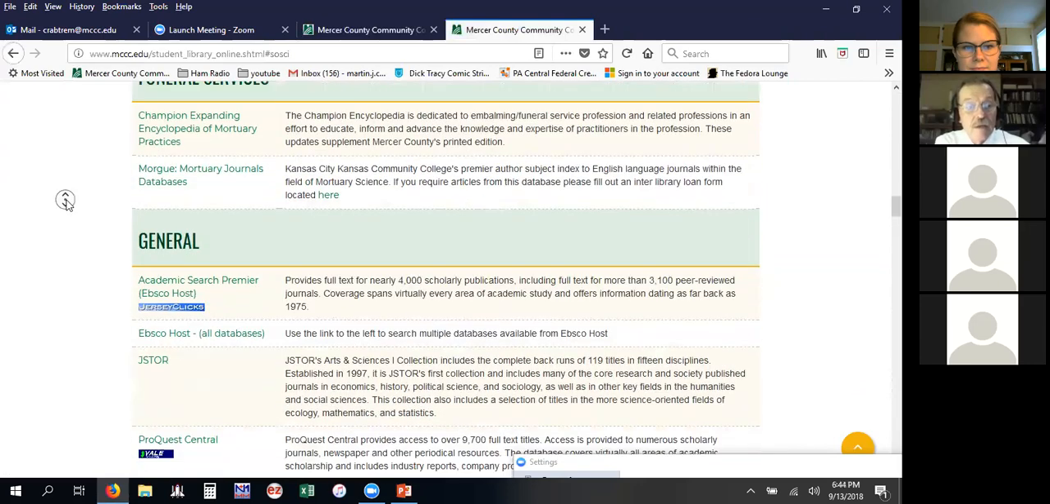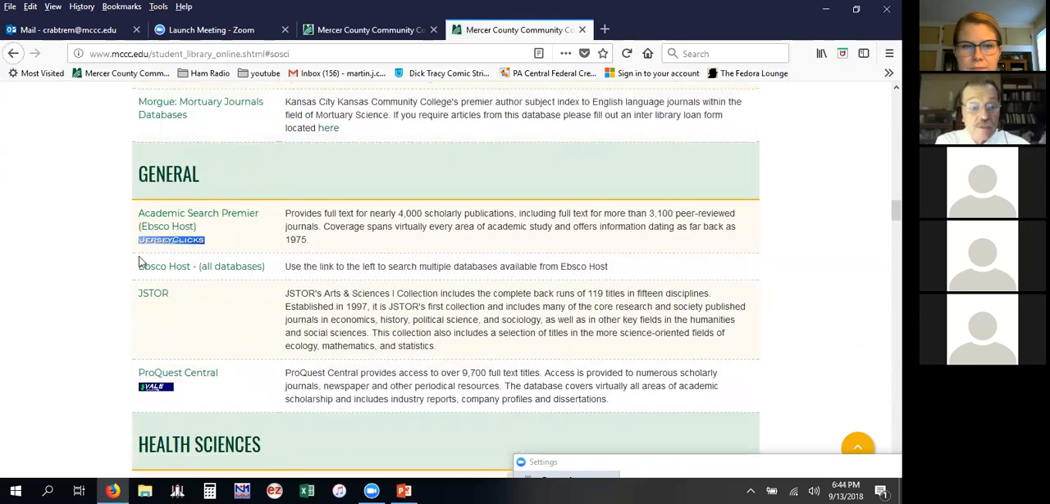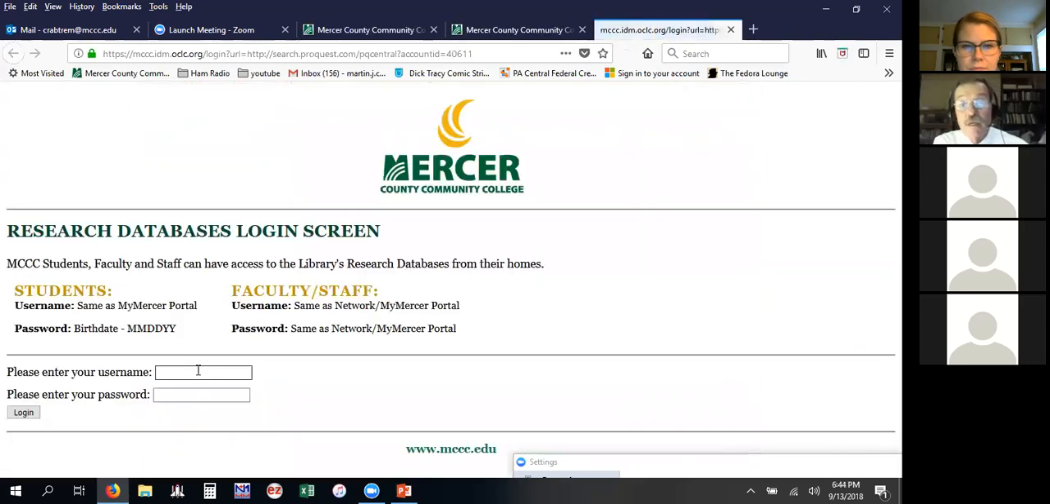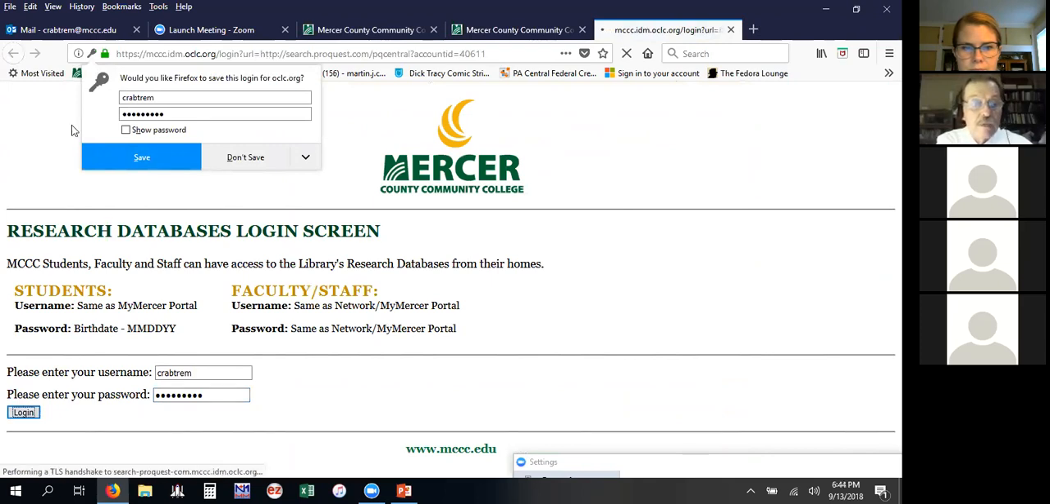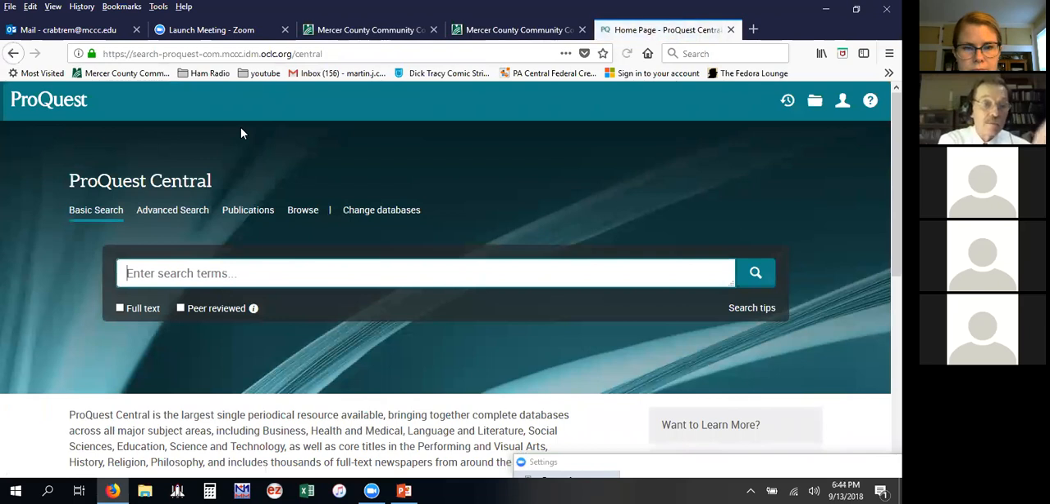There we go. We do have Academic Search, ProQuest Central and such. I need to log in myself since I'm off campus currently, with my information, which is a little different because I'm a faculty member here. And now I'm into ProQuest Central. From here, I can do some searching.